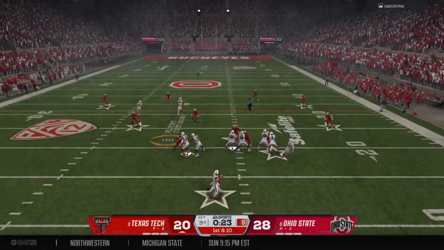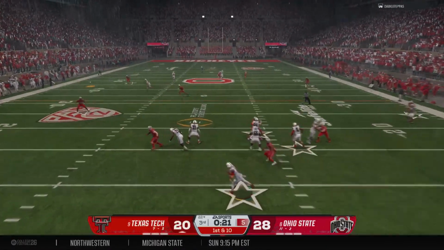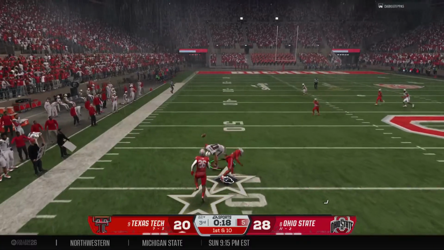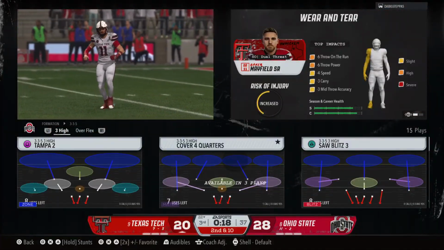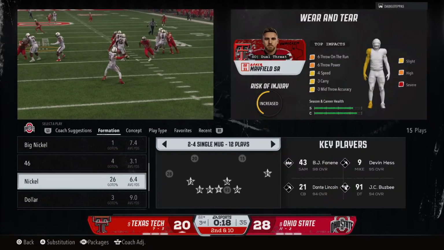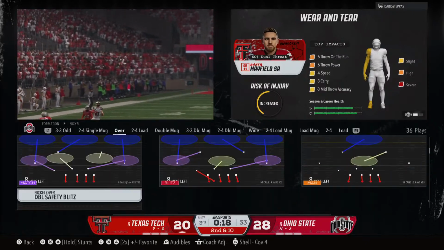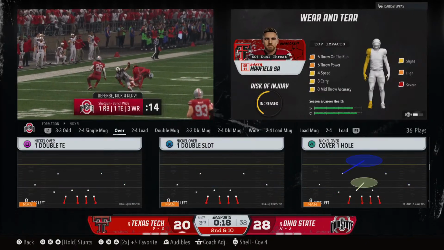On 1st and 10, they'll look to throw it. Delivers quickly to the left side. Physical defending. That one falls incomplete. Brings up 2nd down. Well, this quarterback and his receivers have got to get on the same page. They've got to find a rhythm if they want to move the ball down the field.